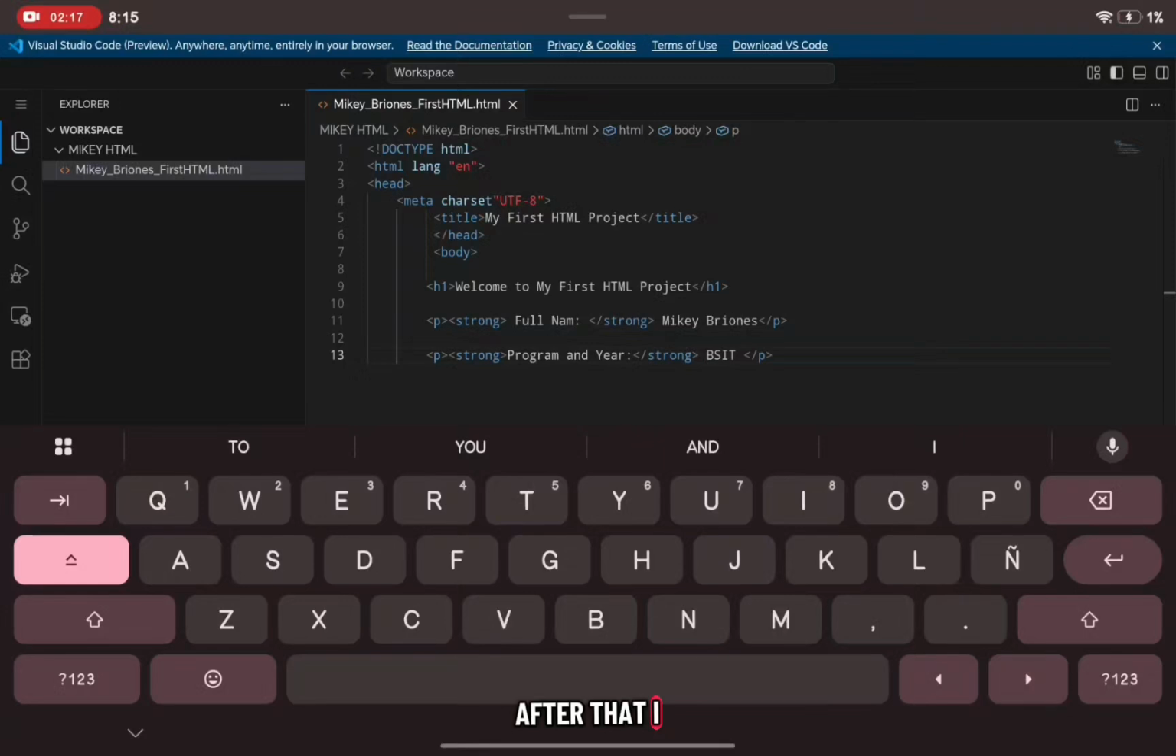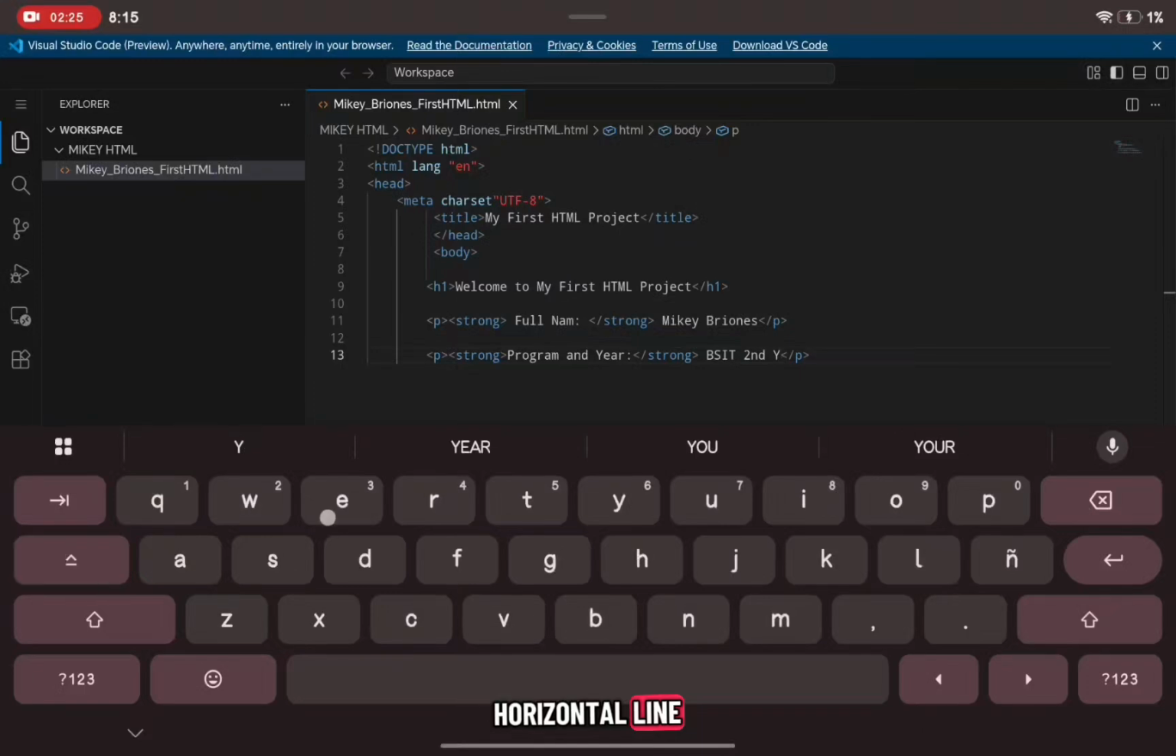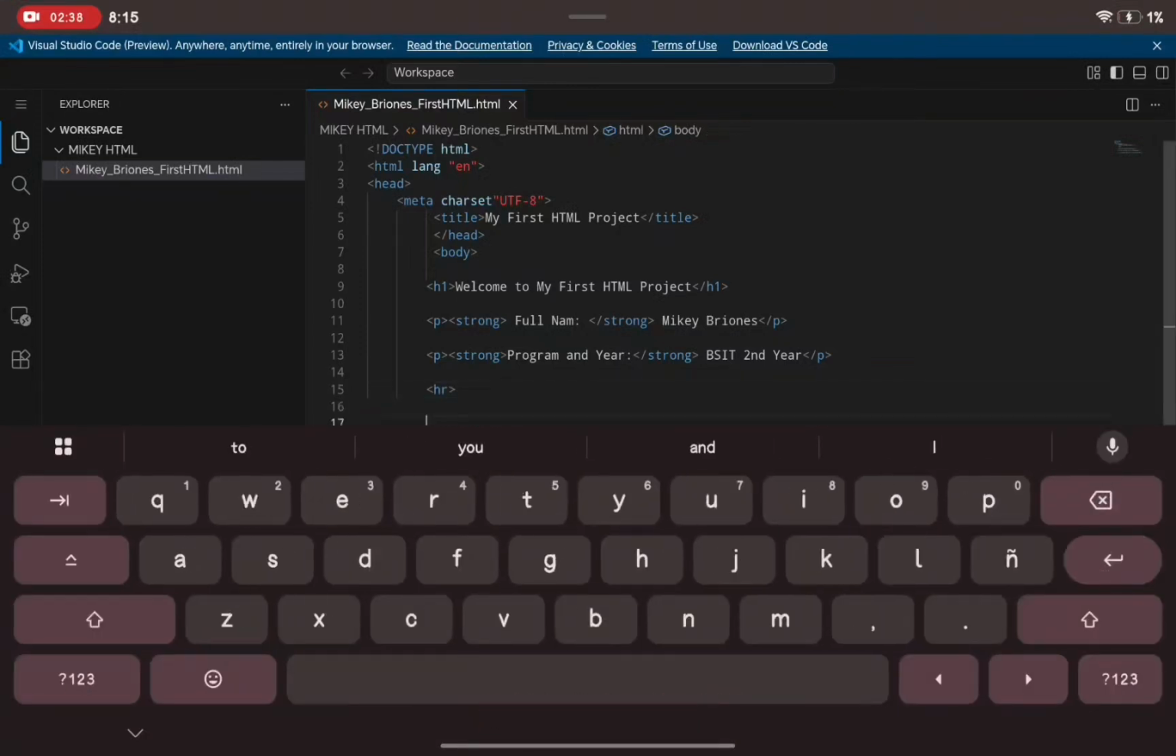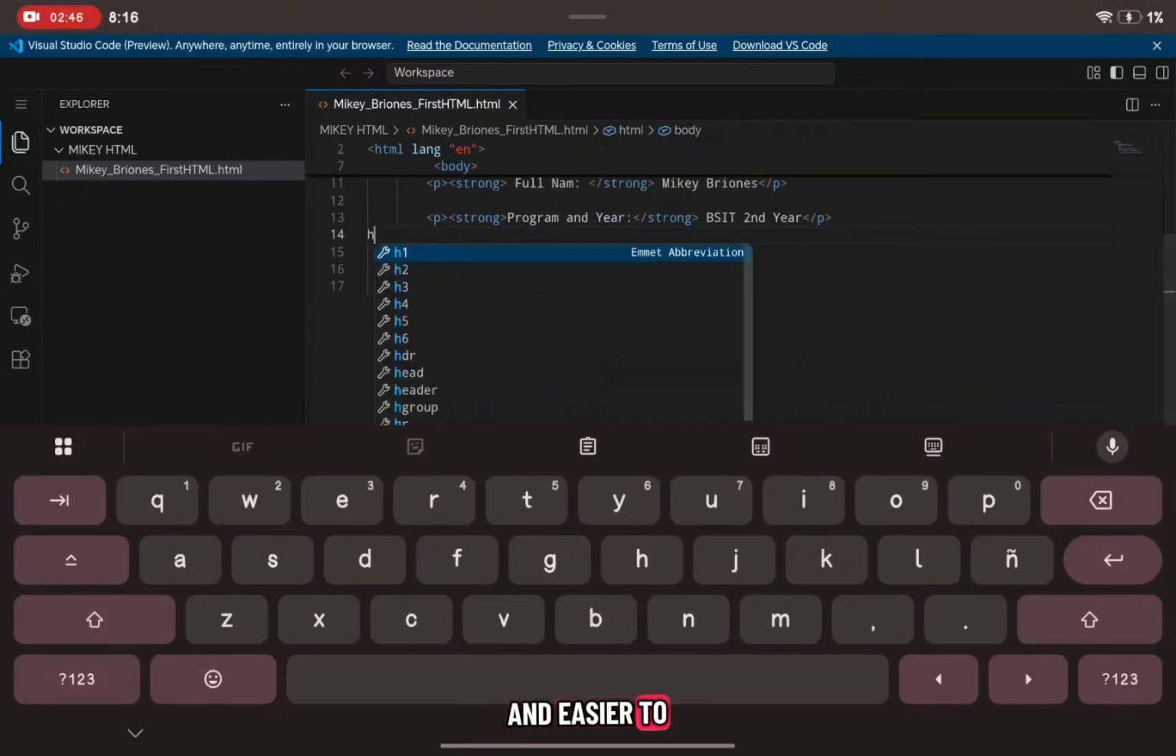After that, I inserted HR. This creates a horizontal line. I used it to separate my personal information from the next section. It makes the web page cleaner and easier to read.